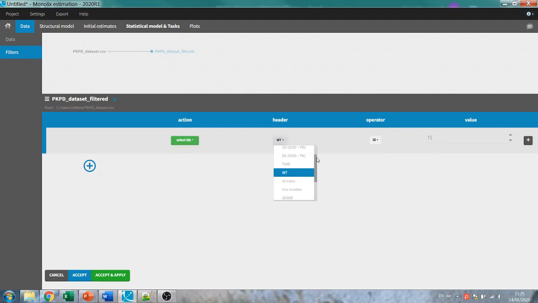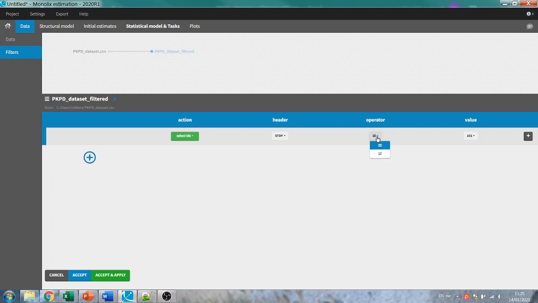If I have chosen a header which can take only a few values, for example, study, then the operator is equal or different, and in the last column I have a drop down which indicates the possible values. The ID column is considered as continuous if it has only integers and categorical if it contains strings.